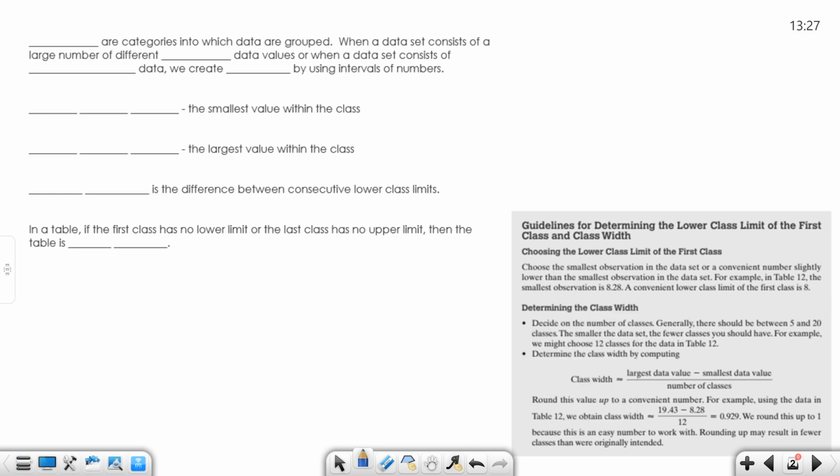Blank are categories into which data are grouped. When a data set consists of a large number of different blank data values, or when a data set consists of blank data, we create blank by using intervals of numbers. That's a lot of blanks. So what are categories into which data are grouped? We're going to call those classes. Classes. So classes are categories into which data are grouped.